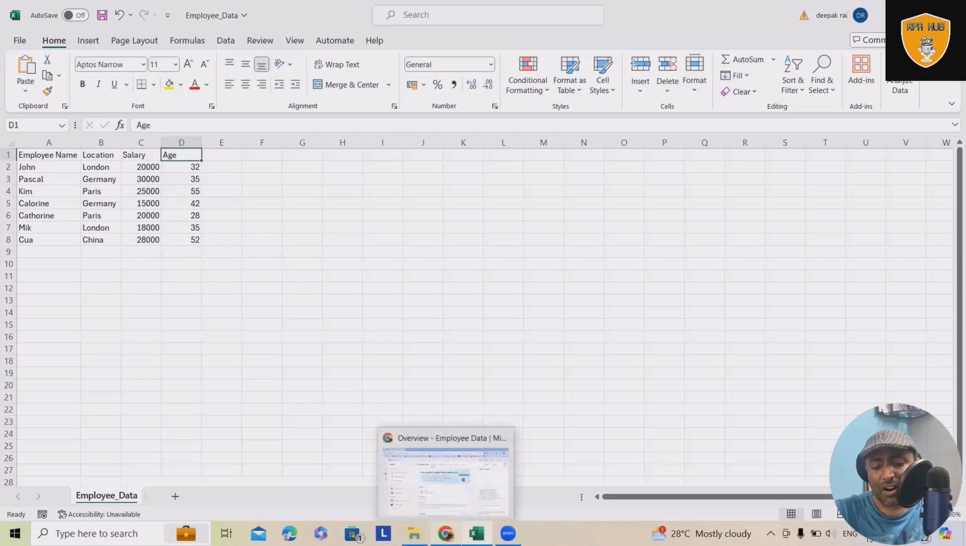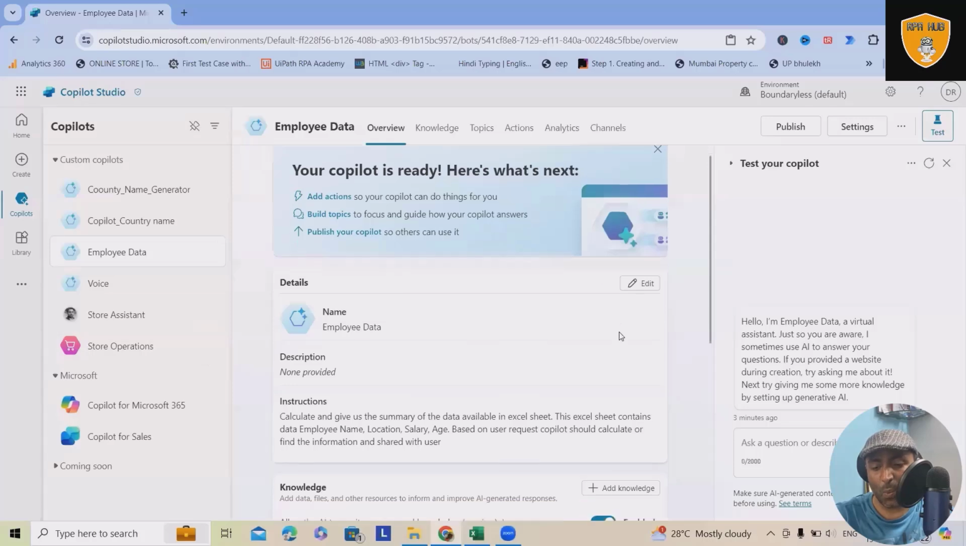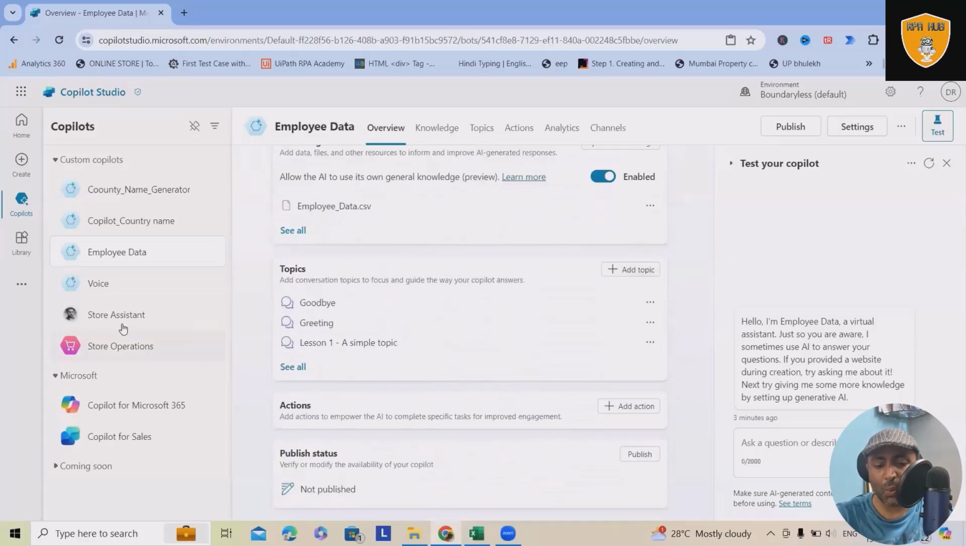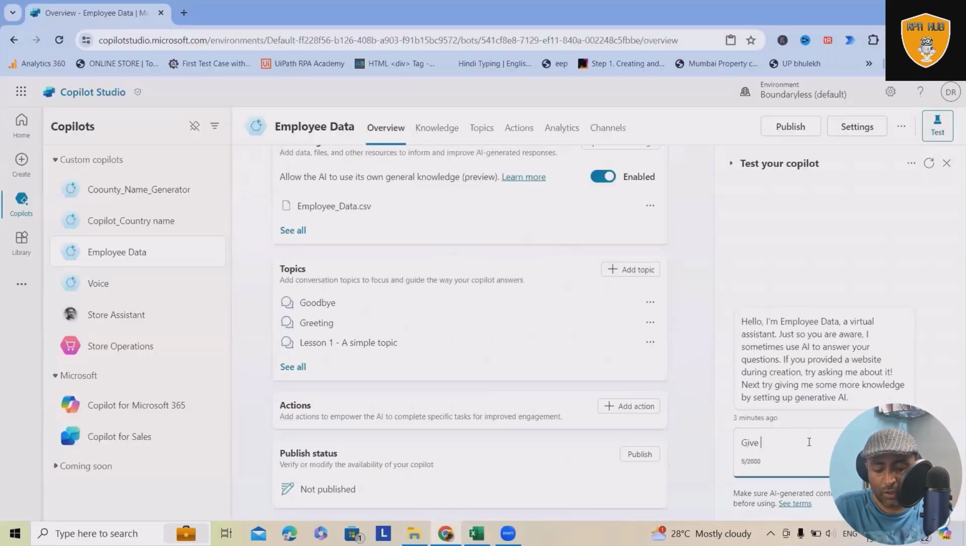Let's start with the solution. Here, I've already created one Copilot solution which is showing some sort of information. Let's consider the same data; I wanted to get information about resources who are 55 years old. Here, give me employee name who are 55 years old.